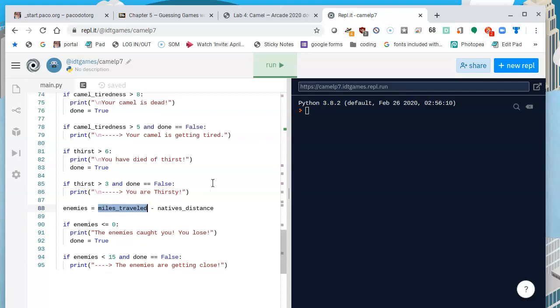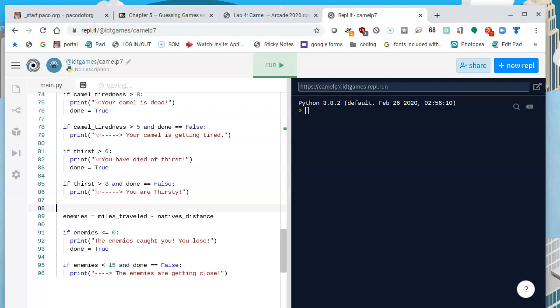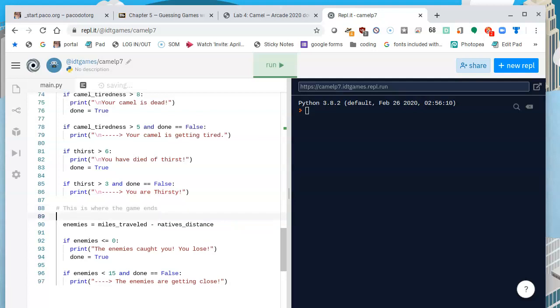So I'm going to add, just before the enemies here, since that is what we're checking, a comment saying hashtag, this is where the game ends. So, although it doesn't necessarily end if the enemies are getting close, it's part of the deal, that the enemies are getting close. We're near the end. So we already do have this one message saying that the enemies have caught you and you lose. Now we're going to add the opposite. That is what happens when we win.